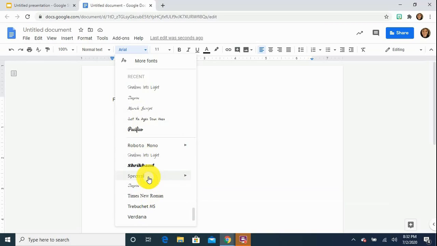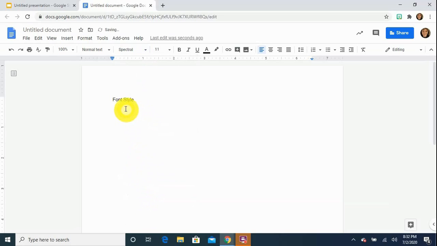Now notice when I click here, I must click something different from Arial. I'm going to click this one right here. When I click, it looked like nothing happened. Now I'm going to click my space bar and I'm going to type the word font style one more time. Font style. It's kind of hard to tell, but my word font style looks a little different.